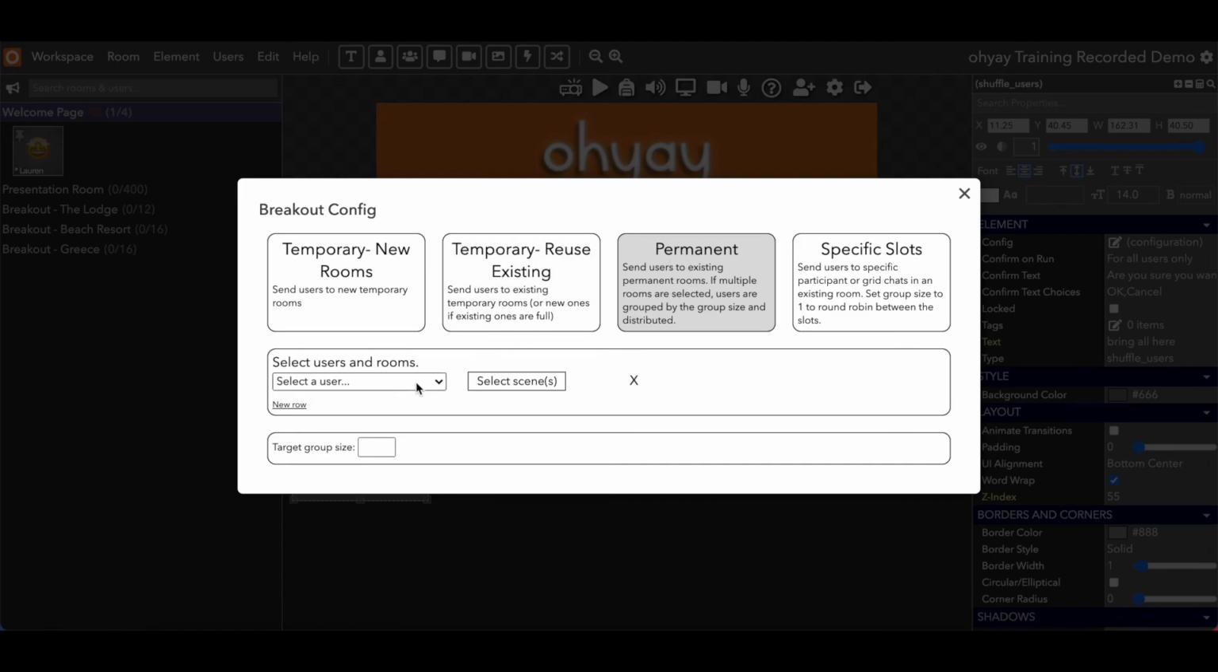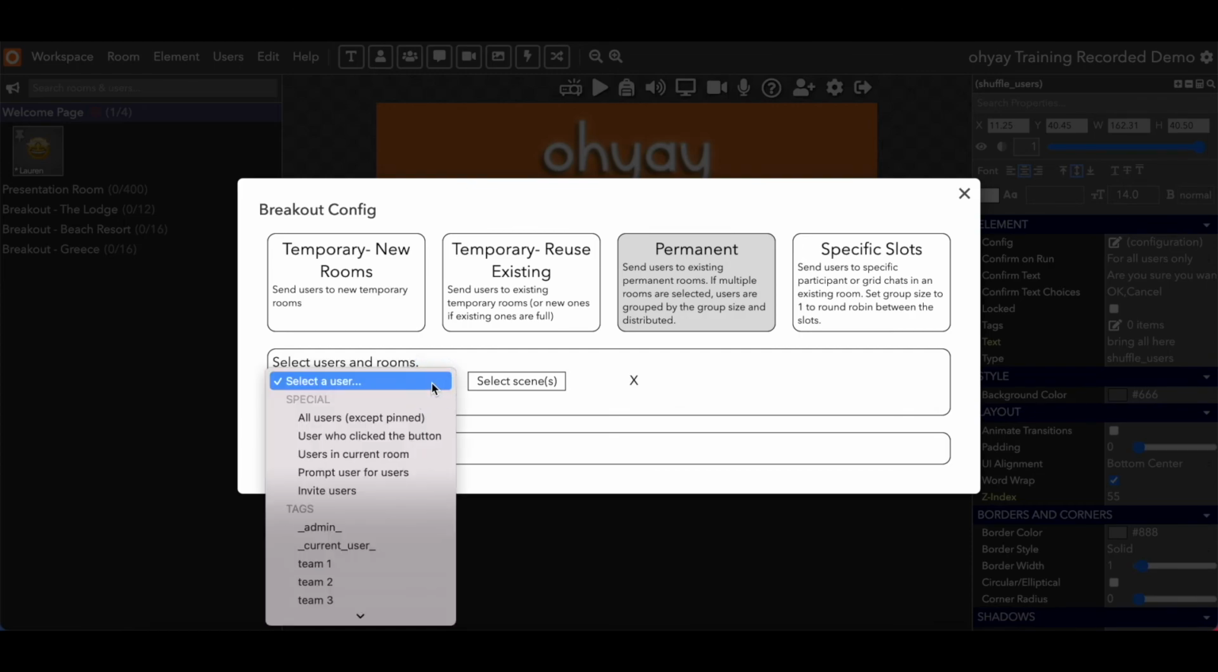Now I'm going to go to select users and rooms. There are a few different options that we're going to configure here, but importantly, we are going to select all users, all users except pinned, for this button because it is a Bring All Here button.